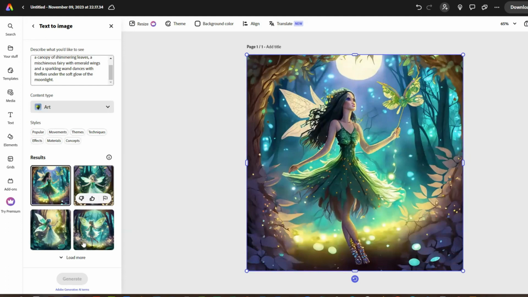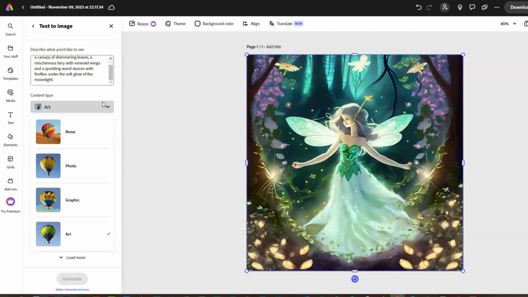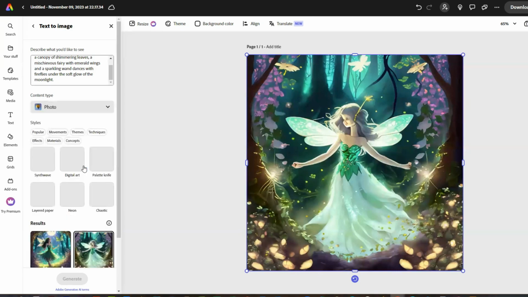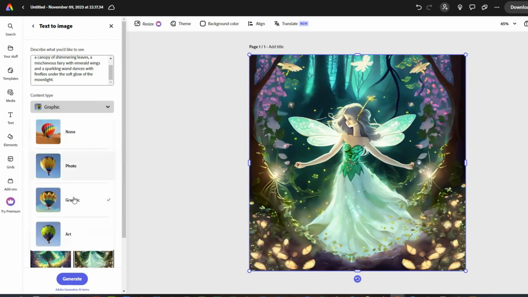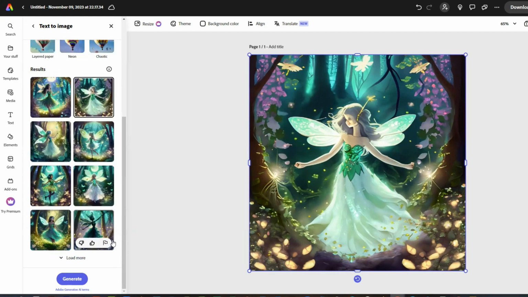Here you will see 4 variations of your image. You can select any one of them. Moreover, you can select the content type from this drop-down list, such as photo or graphic or any other content type that you want. You can select different styles, such as digital art, palette knife, neon colors, or layered paper. And then you need to generate your design once again to apply the selected effects.